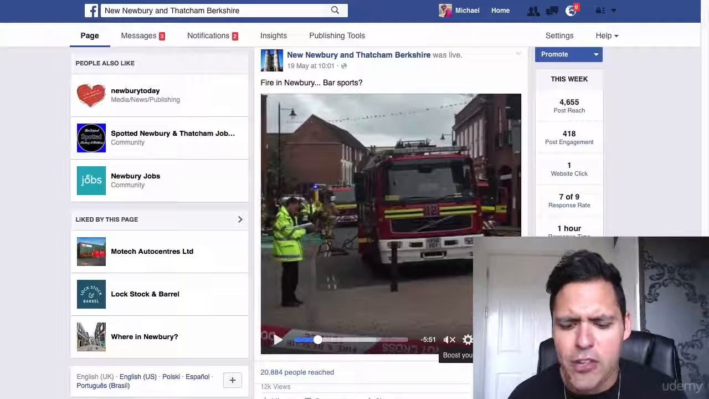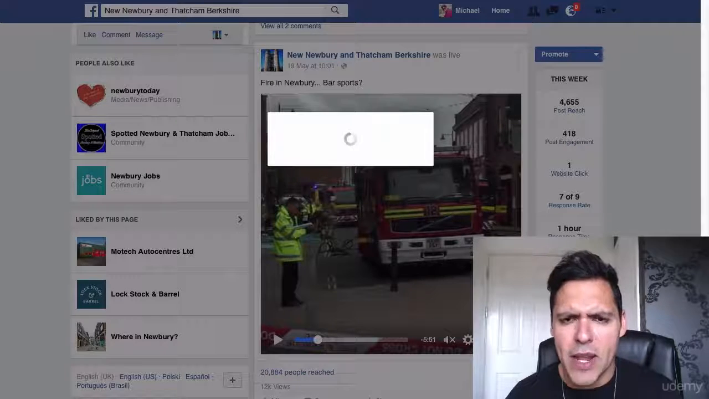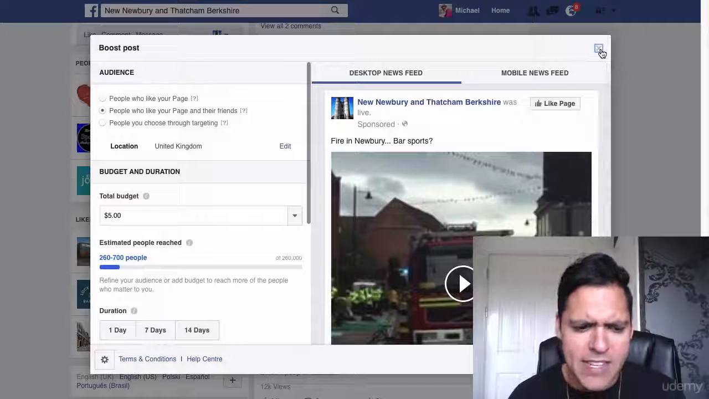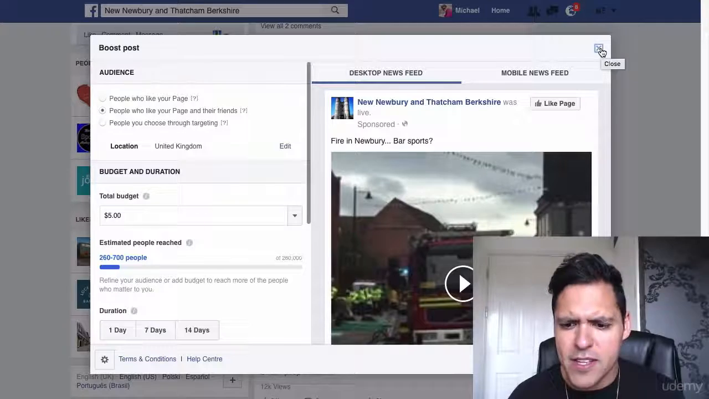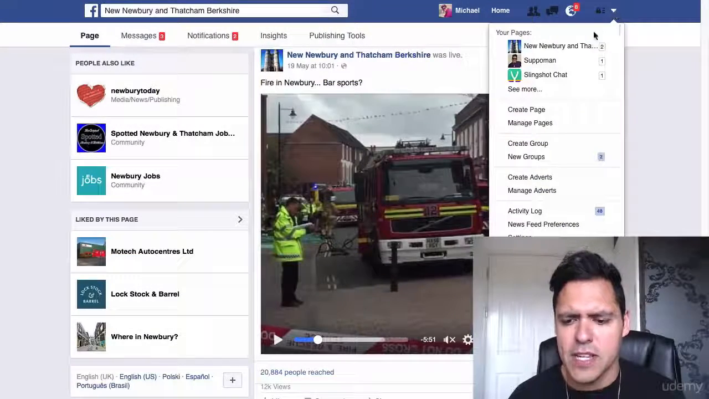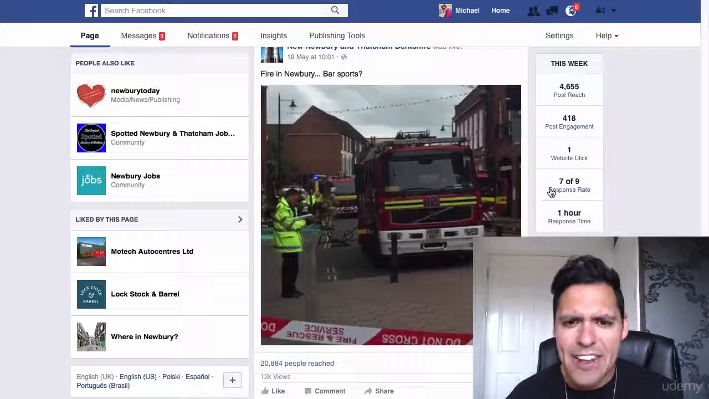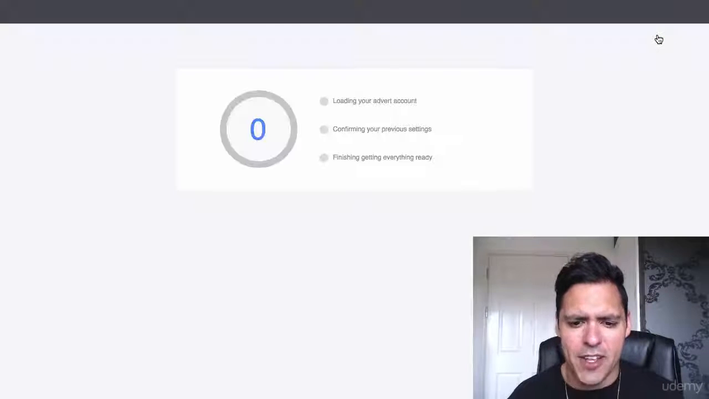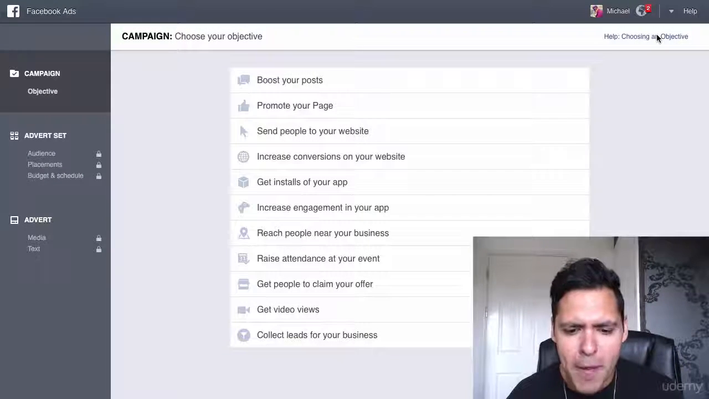Now you can go down here and go to boost post, and it gives you this small little window where you can just promote it. But it's not really enough for me. That doesn't give me enough control over the audience that sees it. So I'm going to go into my advert manager, and this is where I create adverts. I'm going to create an advert, and I've got an advert account. I've had it for some time to grow all of my pages.